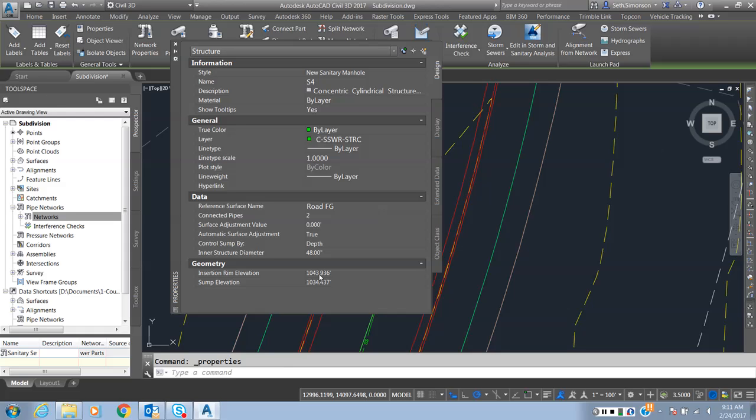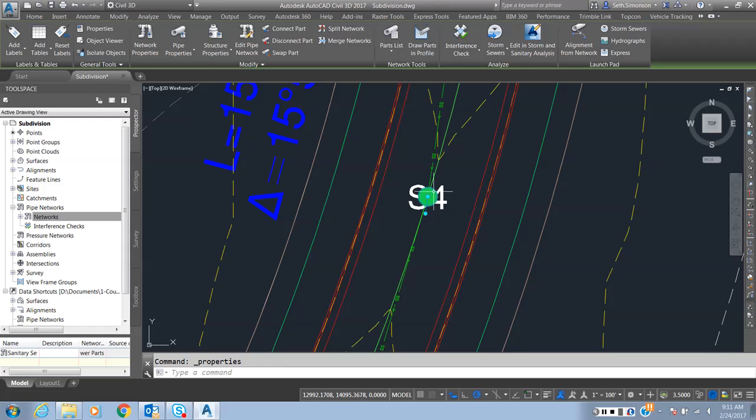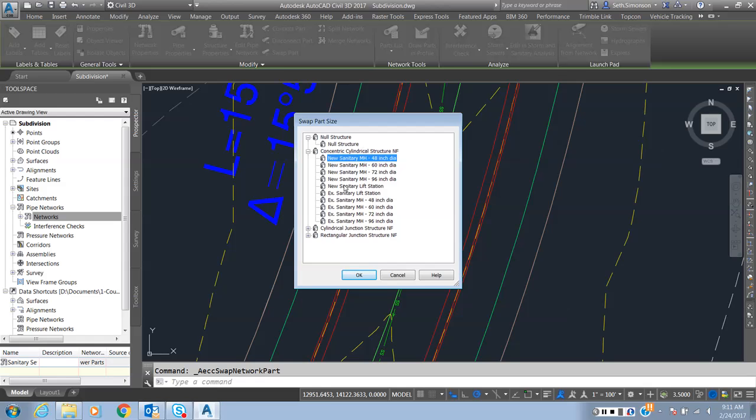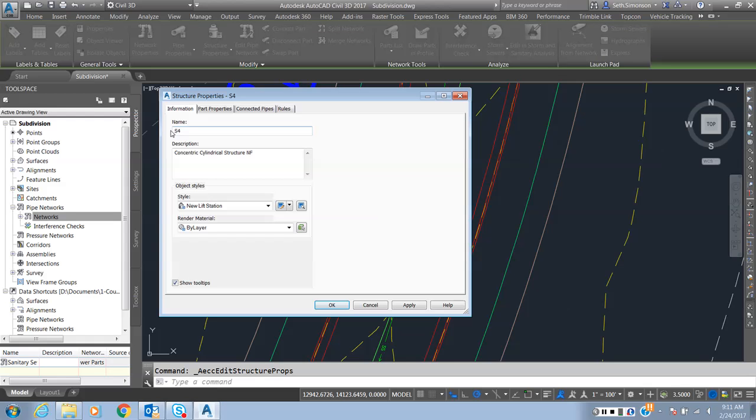Okay, so let's just imagine that this is 20 feet deep. If this one's 20 feet deep, while I have this structure selected, I go to swap part and I choose new sanitary lift station. So now this is a sanitary lift station. Now instead of calling it S4, I'd change the structure name and call this LS1, lift station 1.